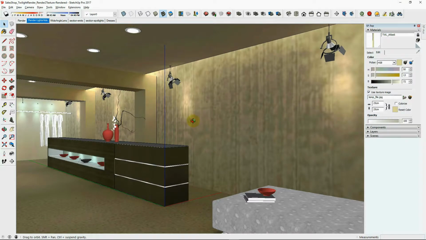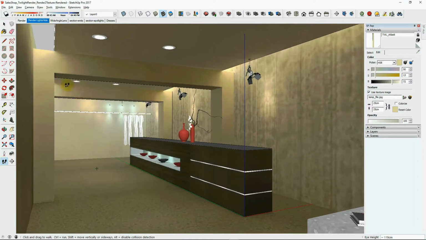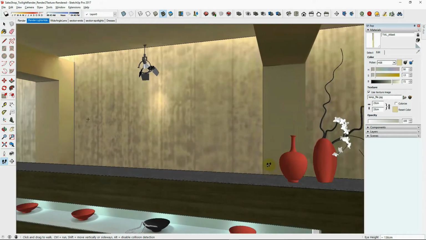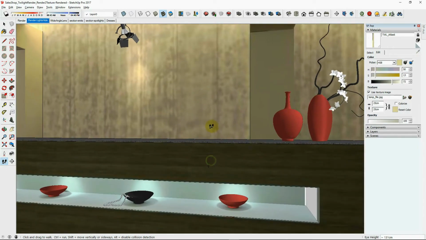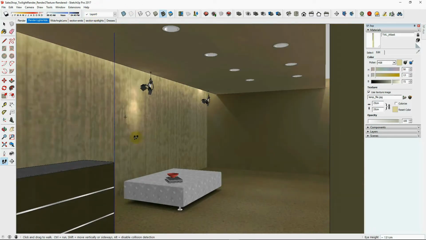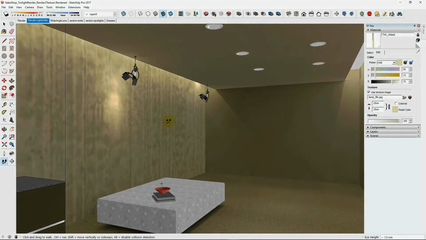Here you can see a scene in SketchUp that's been rendered with Render to Texture, and you can walk around the scene as if it's all lit up already by the lights that were placed in the scene, as you might want to do with a client or maybe in a game.